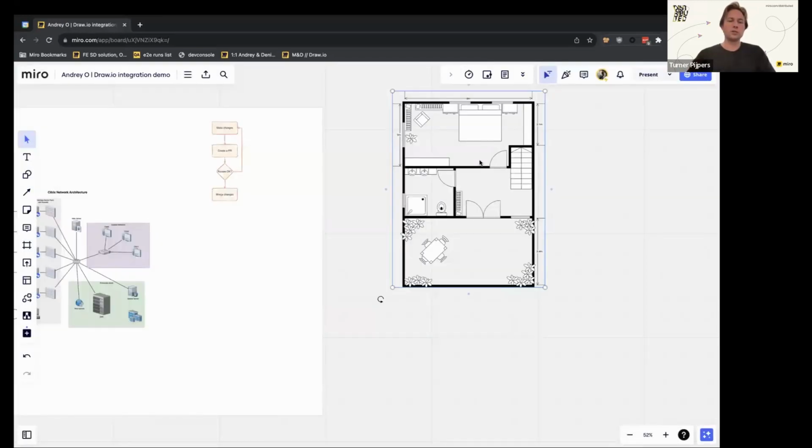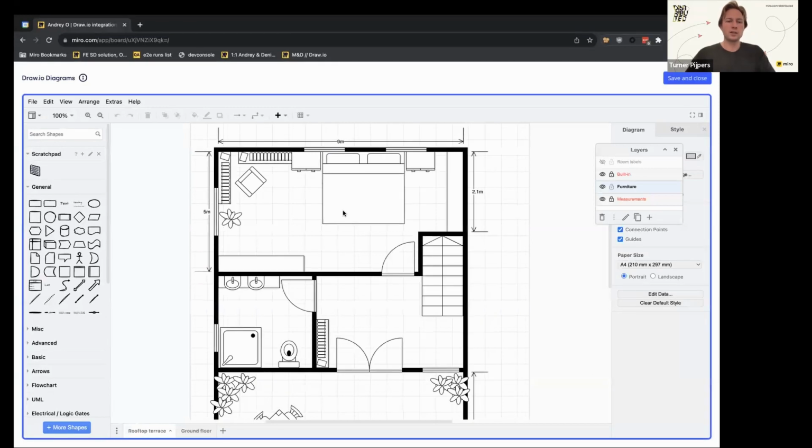Okay, so you basically flip through the pages in draw.io, and then it pops up automatically in Miro, where you can then collaborate around it, share it with stakeholders and team members. Yes, amazing, isn't it?